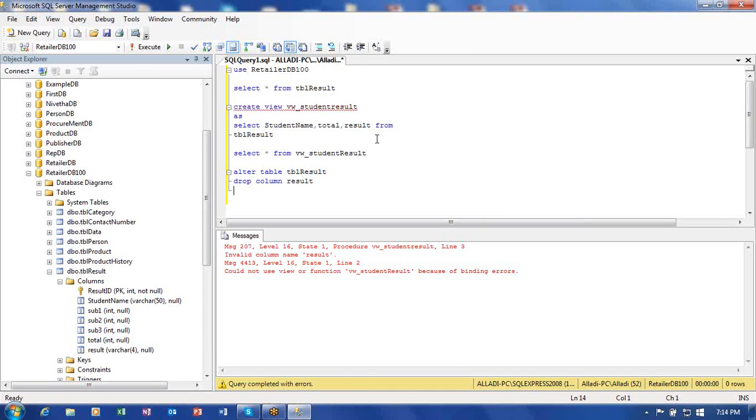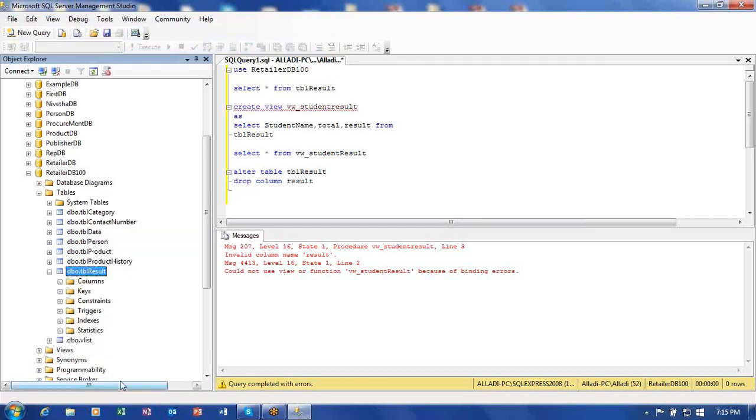So what happened here? It has become an orphan. You cannot use this view here because the view contains a column called result. So the result column is missing now in the given table. If you refresh the result table, you cannot find the column called result, because I have dropped it using the alter statement. Therefore the view is now useless. It has become an orphan because it can't refer to the result from the given table.